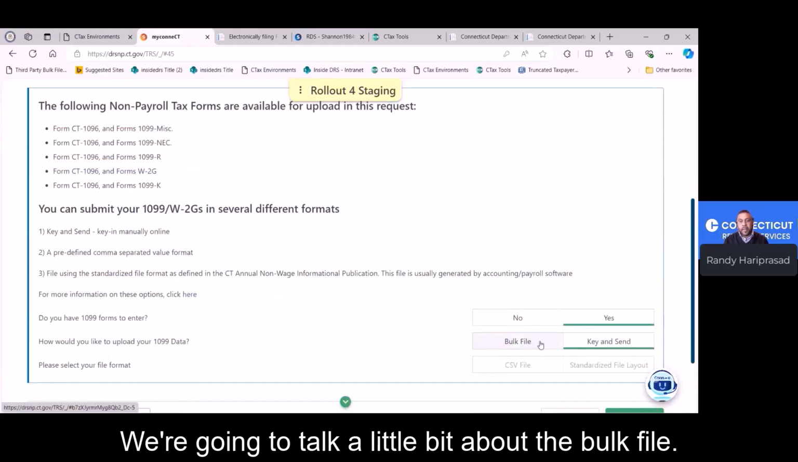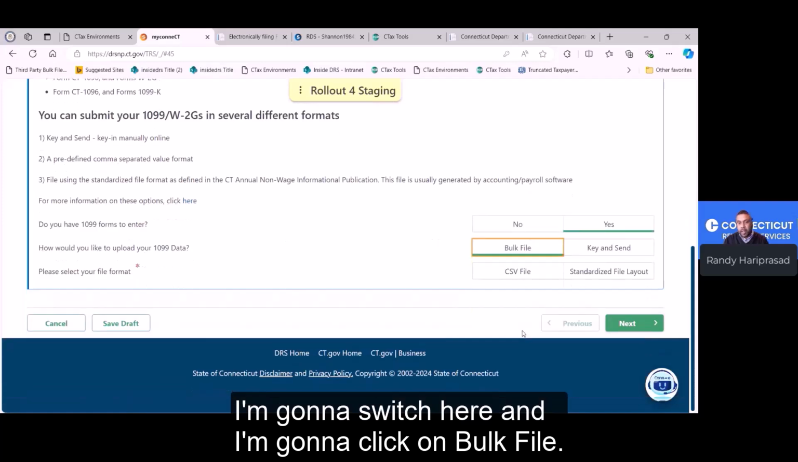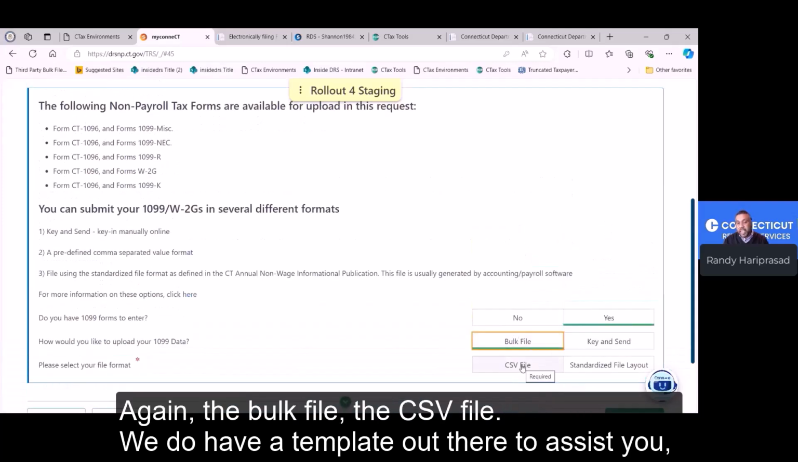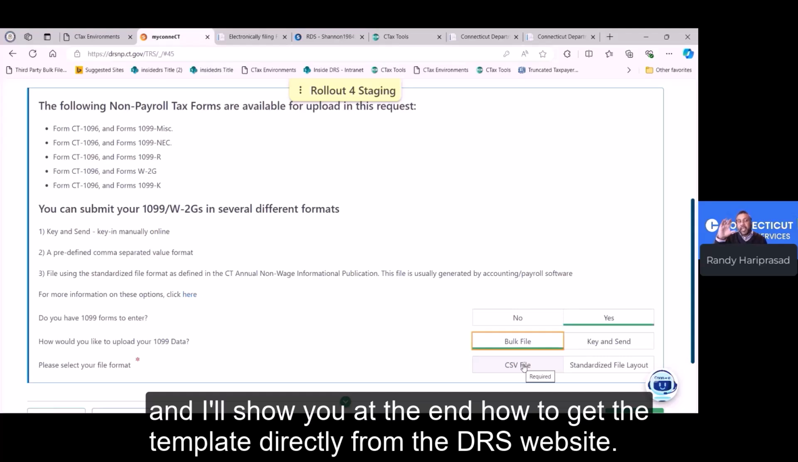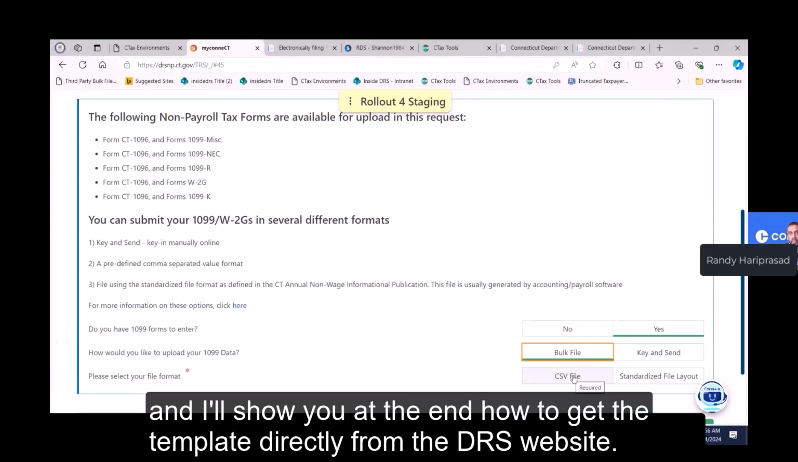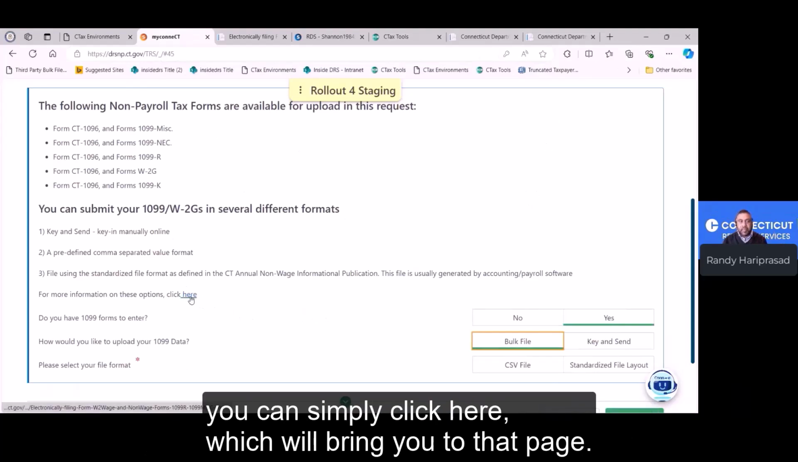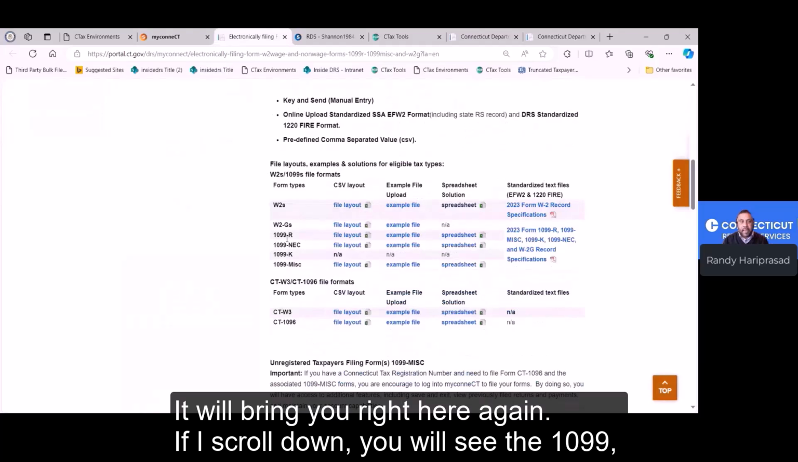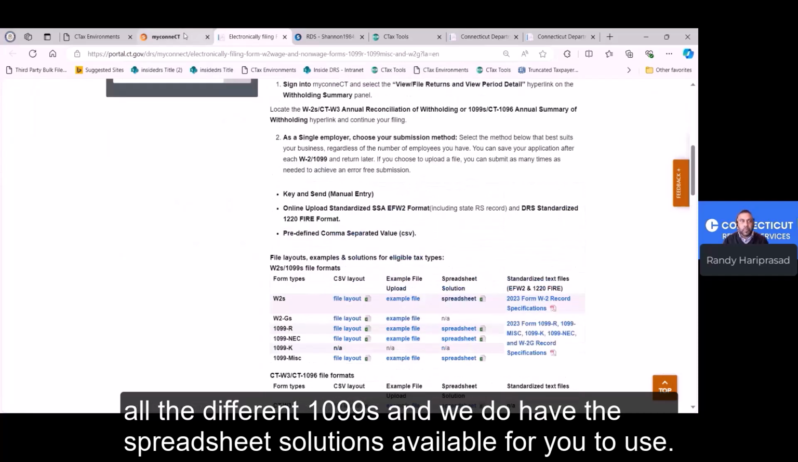And we're going to talk a little bit about the bulk file. So now I don't want to do key and send; I'm going to switch here and click on bulk file. Again, for the bulk file, the CSV file, we do have a template out there to assist you. I'll show you at the end how to get the template directly from the DRS website, but if you're in here and you need that template, you can simply click here, which will bring you to that page. If I scroll down, you will see all the different 1099s, and we do have the spreadsheet solutions available for you to use.